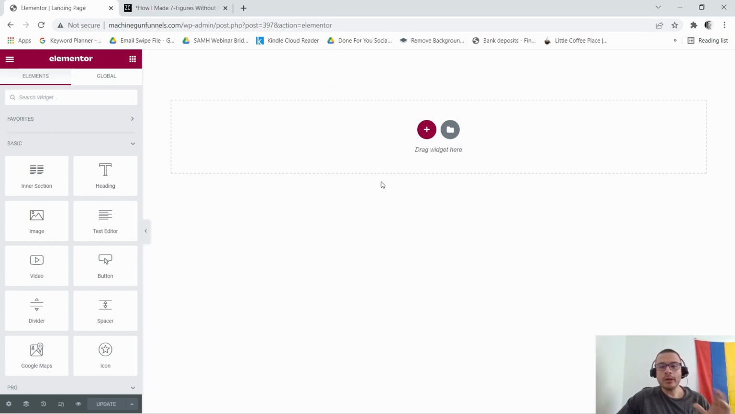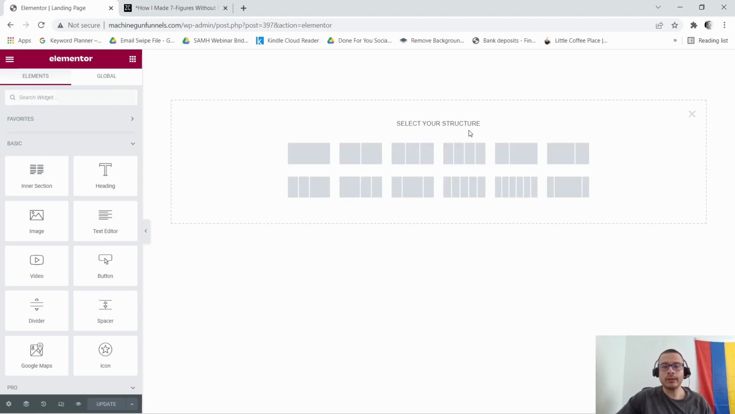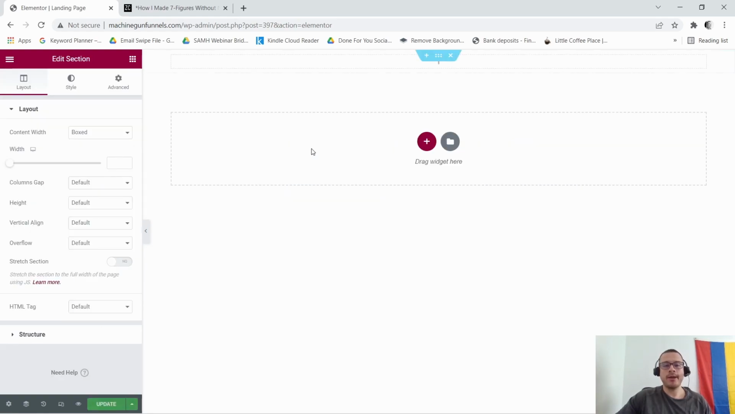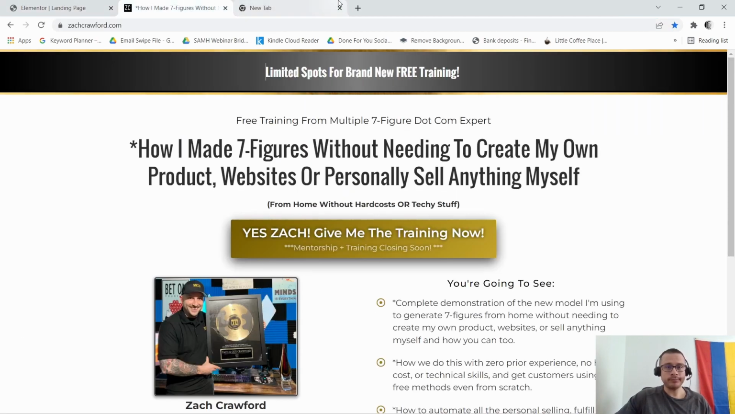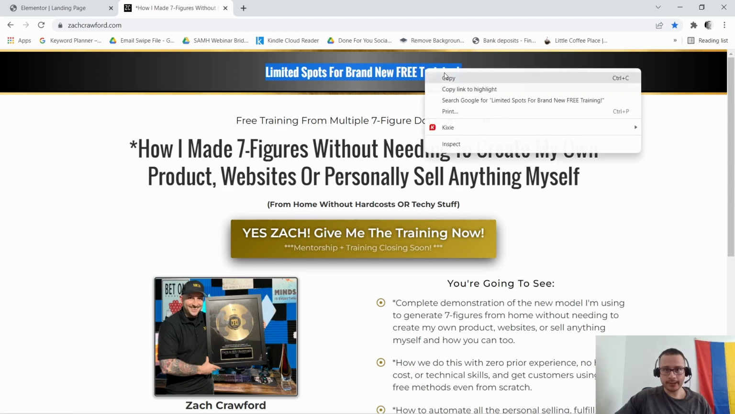Okay, so once we're in the back end of our Elementor Pro, you see this section here. You want to click on this little purple button, and we're going to select this first structure. Okay, so this is going to be our banner up top right here. So I'm going to go ahead and copy this text.